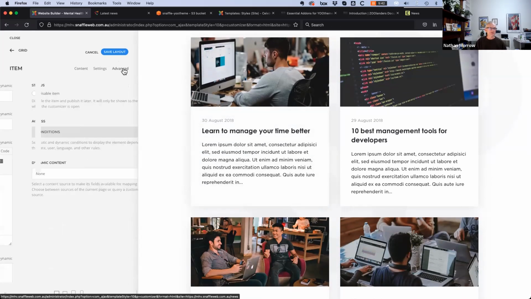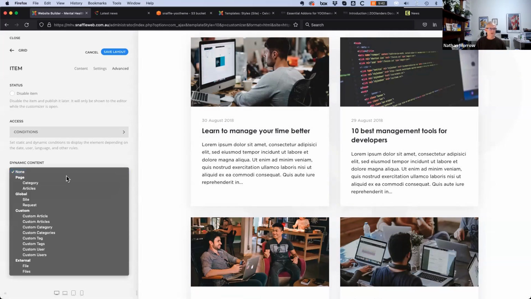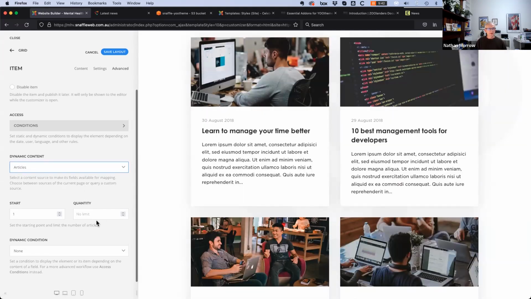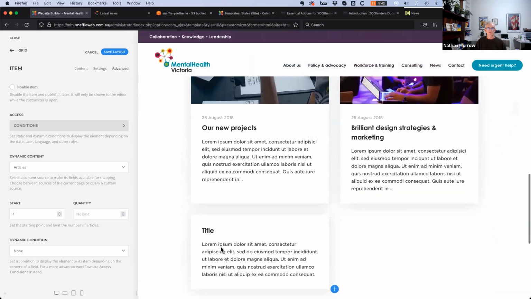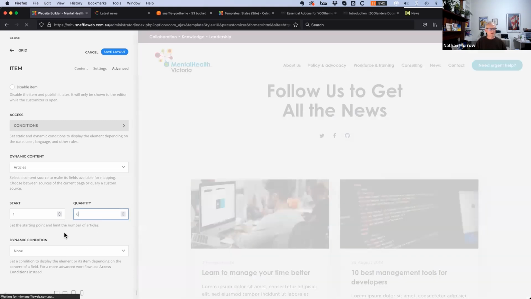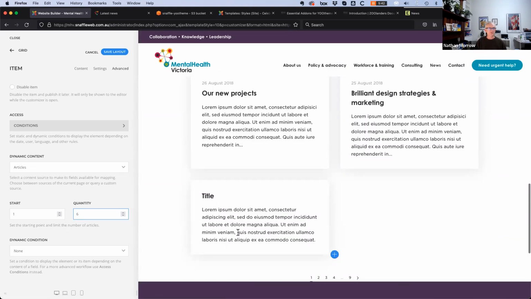Now, if we go over to the Advanced tab, we've got an option here to make it dynamic content. So I'm going to choose Articles. I'm just going to say how many are on there. Yeah, I'll say 6. Replace them. So at this stage, I've got nothing. I've just got a blank panel down here to indicate where my new item is going.